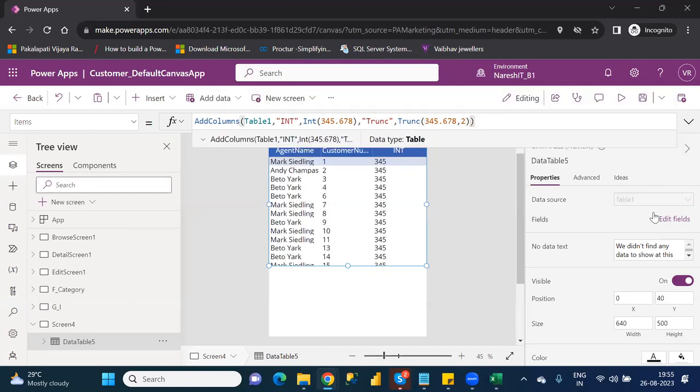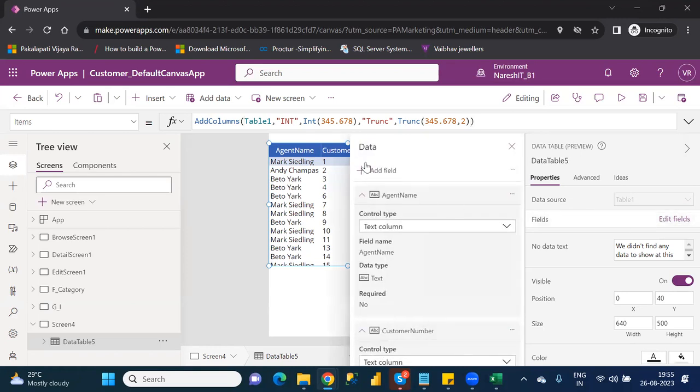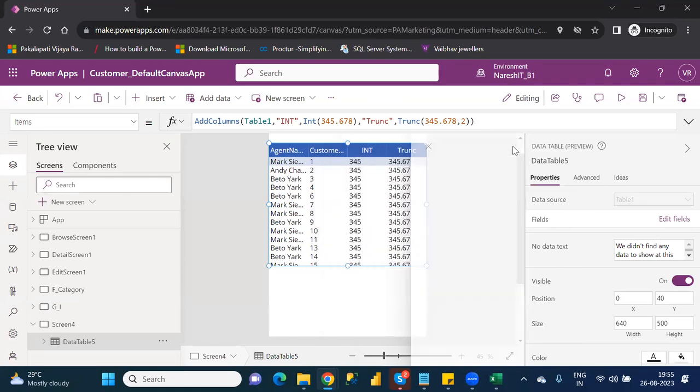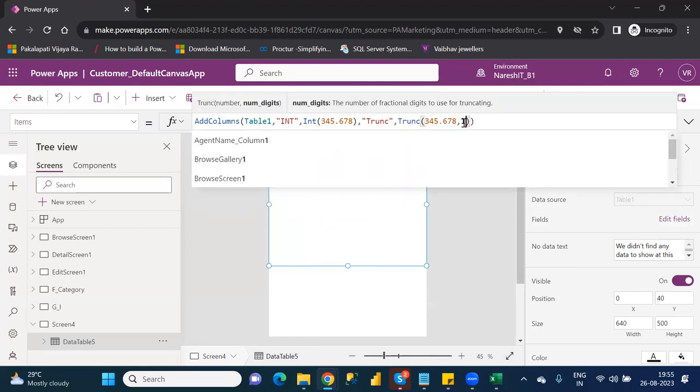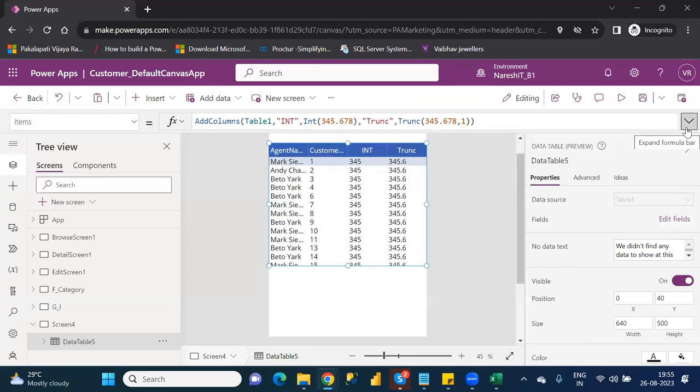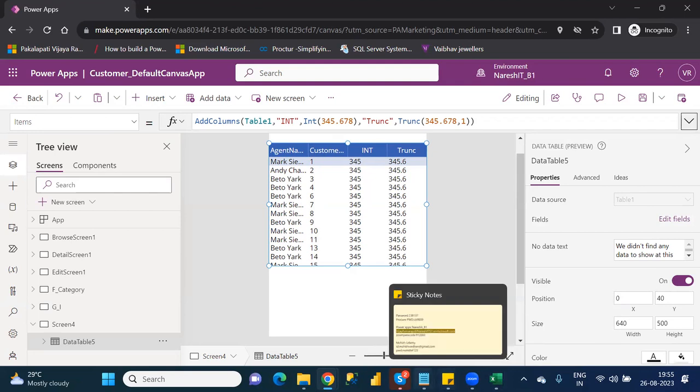Understand? Now add the trunc column also. See here, as it is, without rounding, up to that particular decimal place, it is displaying. Suppose if you give 1, up to the first decimal place only it will display. Understand clearly or not? Int and trunc functions are like this.